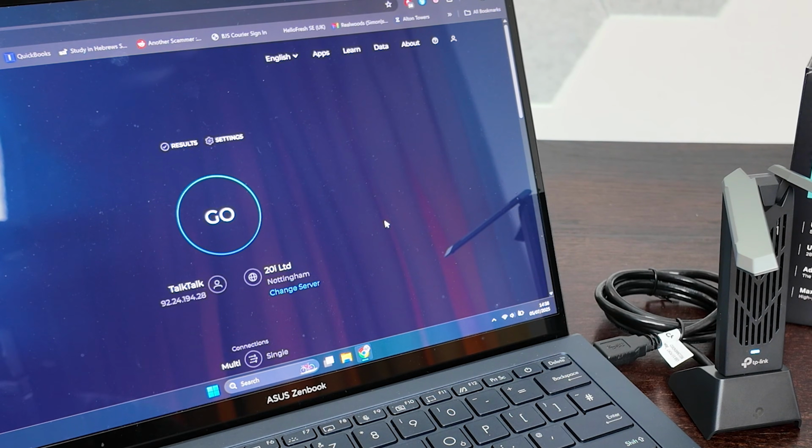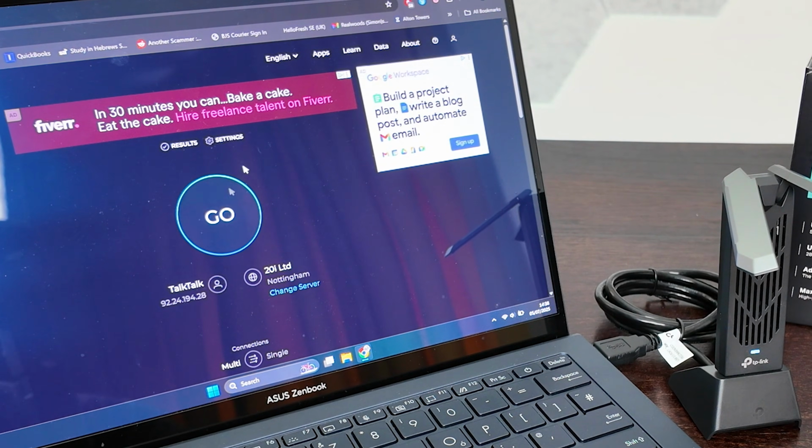Now, what I will say is if I was connected over a LAN cable, so giving me the best possible speeds, I could expect around 940 megabits down with my internet connection and an upload speed of about 110 megabits. So let's see what I'm going to get over Wi-Fi here using this new Wi-Fi 7 adapter from TP-Link.